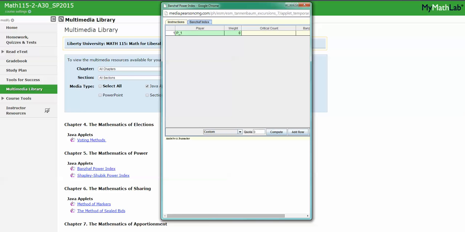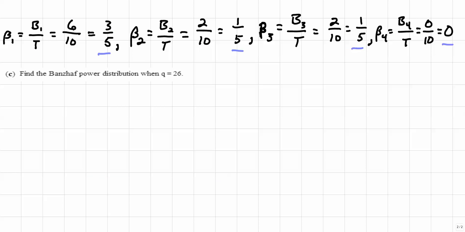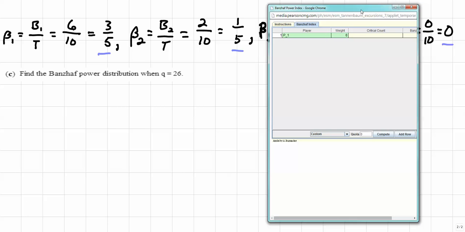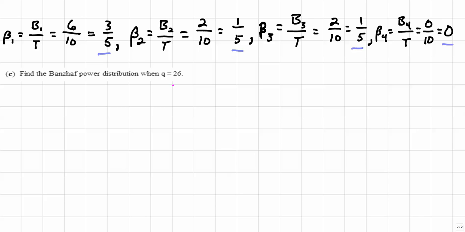So let's bring that up, and now we're going to be looking at creating the Banzhaf power distribution when Q is equal to 26. So we have to remember what our weighted voting system is when Q is equal to 26, and this is important. So we rewrite it, and we end up with 26 for the quota, colon, and then we write down the weights, 15, 8, 3, 1, and that's what we're going to be looking at.